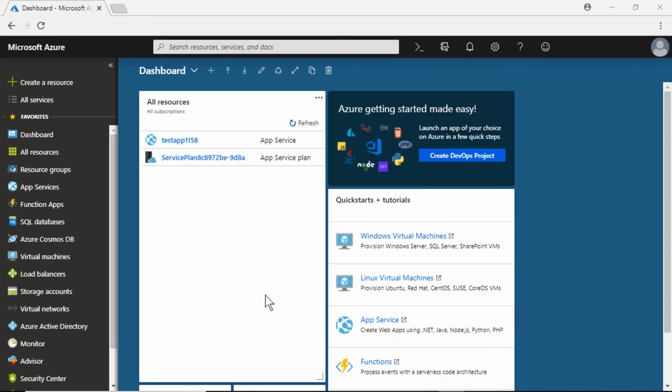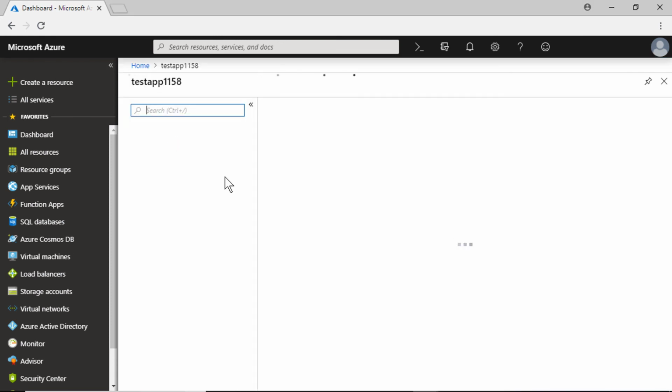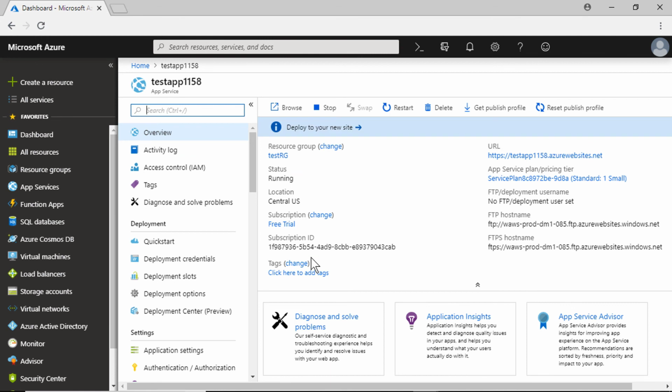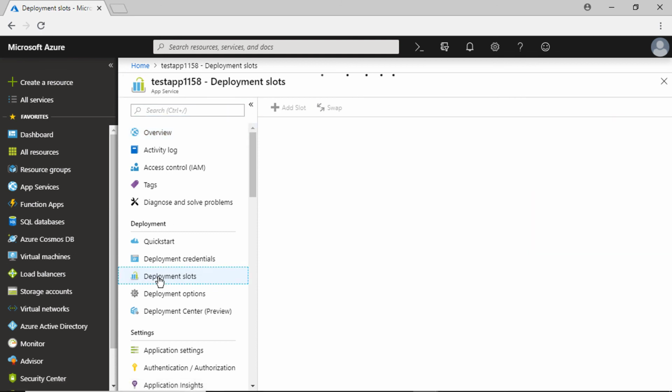In Azure, I have already created an app service and an app service plan. So let me go into the app service to create a deployment slot. To create the deployment slot, on the left panel under the deployment section, you will see an option called deployment slots. So let me go into that.